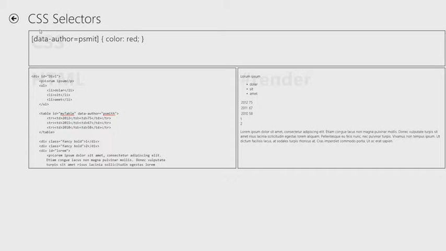But if I say, you know, any table that was authored by Smith, I could use the dollar sign and an equal sign to mean it's terminated by or ends with. This is the equivalent of ends with. So any table, actually in this case any element, that has a data author attribute that ends with Smith is going to be colored red now. That's powerful stuff. It is.